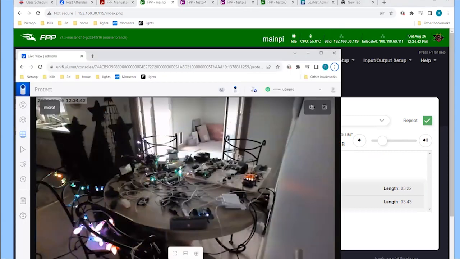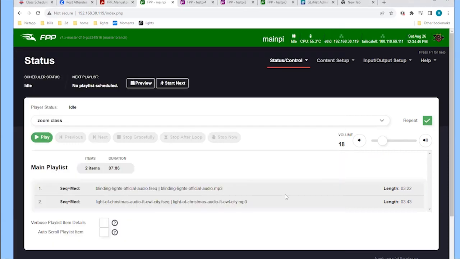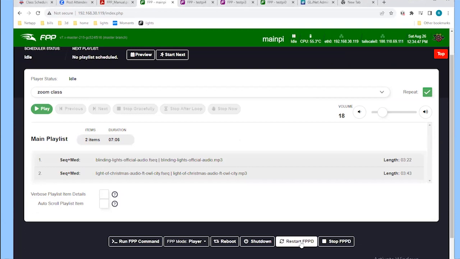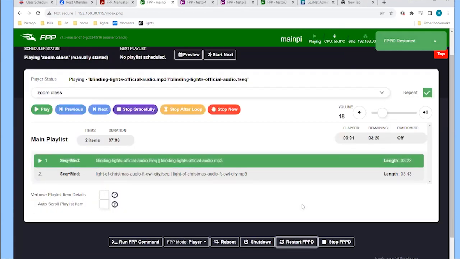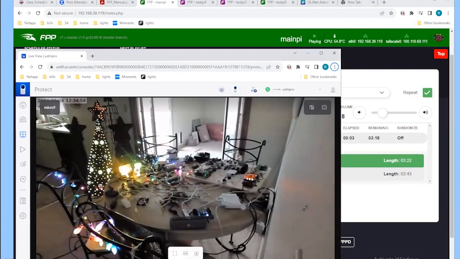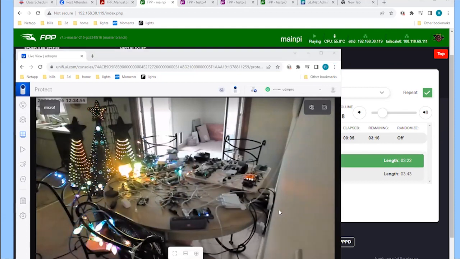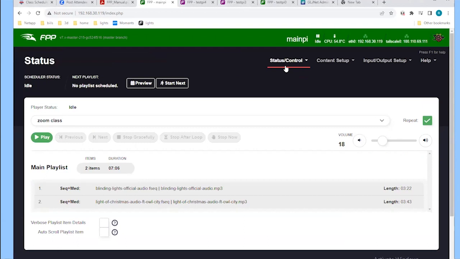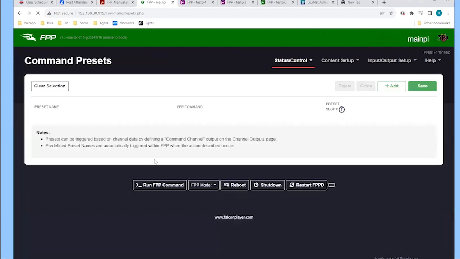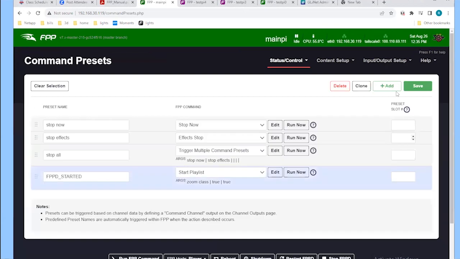It's no longer playing. And if I just do Restart FPPD, this will simulate just powering up, or anytime it starts, it should automatically kick that off because I've configured that command preset. So that's the new super convenient way to have a playlist play every time you start FPP. I actually happen to want to come back here, and I'm going to get rid of that because I don't want that to actually start every time.